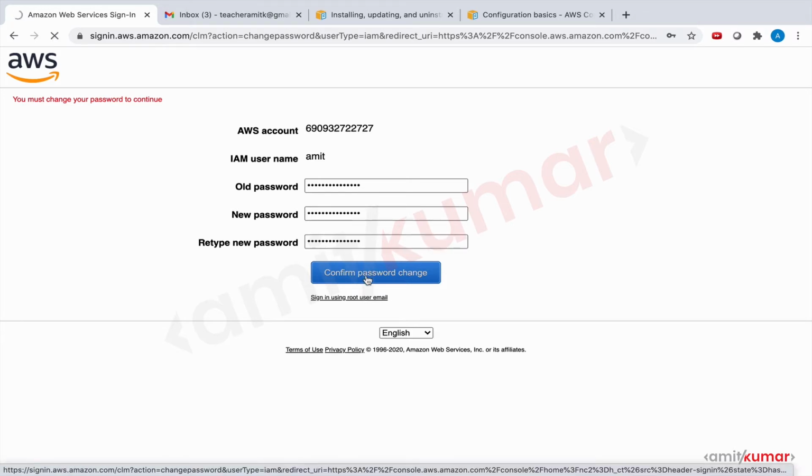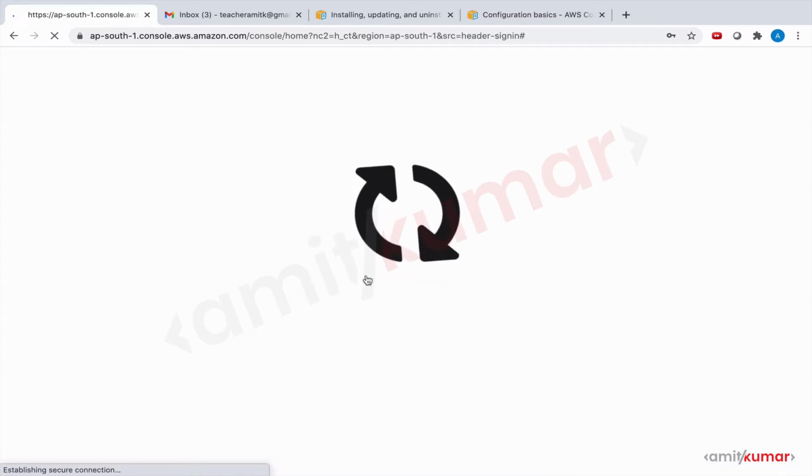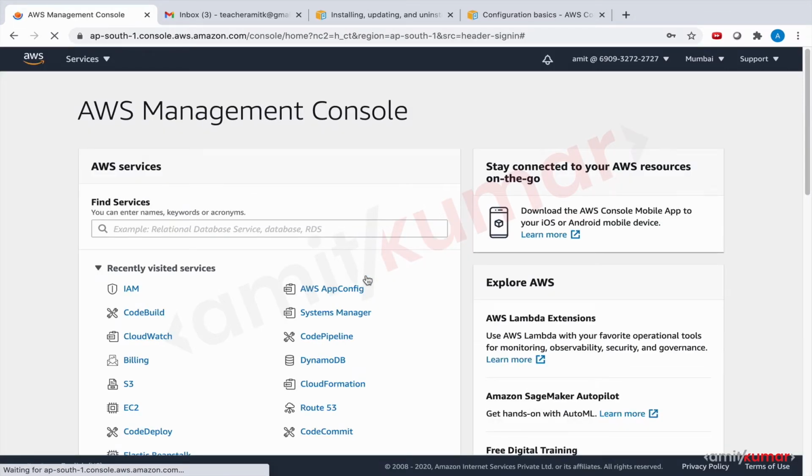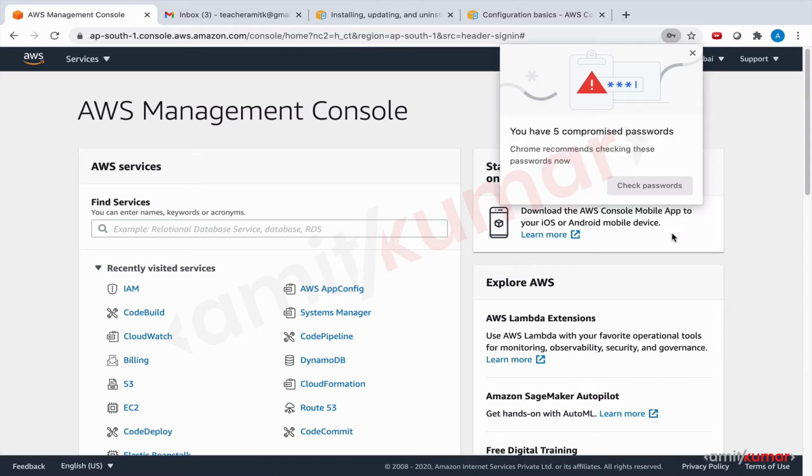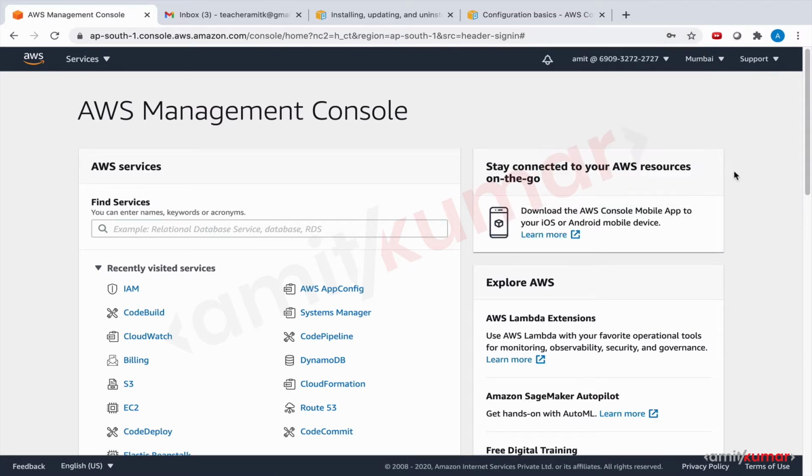Now I'm confirming the password change. Please make a note of whatever password you use here. Wonderful. So now we have logged in.